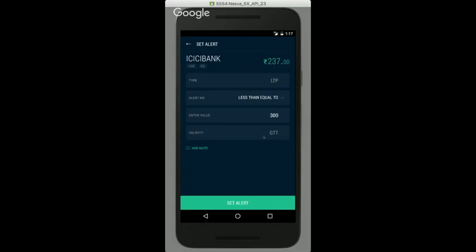That means it will stay till the time it is triggered. So if you set some alert now and you just keep it, it is not going to get cleared at the end of the day. It will only get cleared when you remove it or when it gets triggered. So it is called a GTT. That means good till triggered.